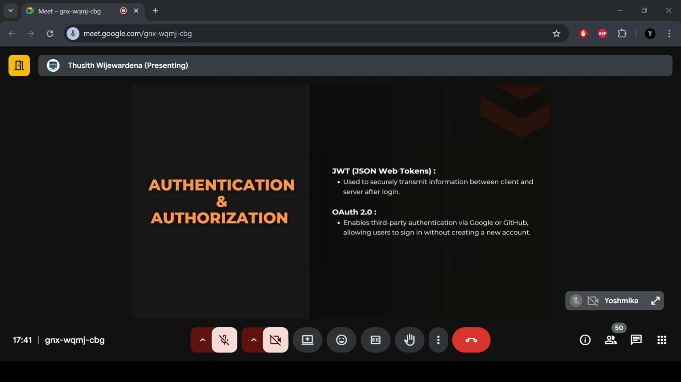We also support OAuth 2.0, which lets users log in with their Google or GitHub accounts. This way, they don't need to create a new account from scratch. They can just log in with an account they already trust. Both of these methods help us keep login secure, simple, and smooth for the user.